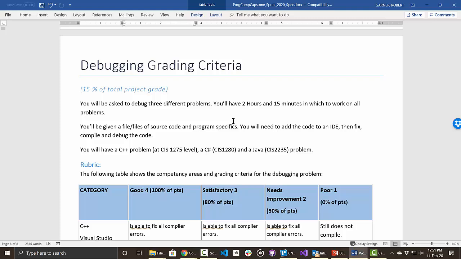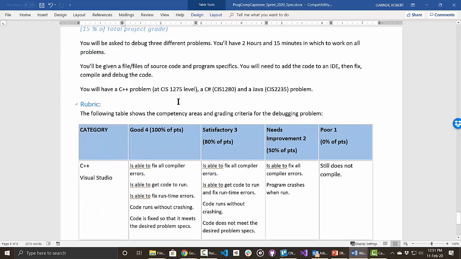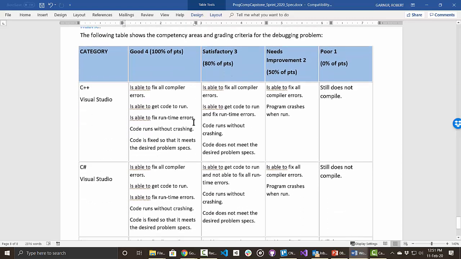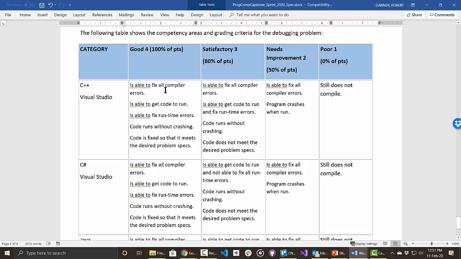Your debugging quiz will be 2 hours and 15 minutes long. You'll have all that time to work on 3 programs. I'm going to give you 3 broken pieces of code: a C++ program at the 1275 level, a C Sharp program at the 1280 level, and a Java program at the 2235 level. You may only get the CPP files, and you may have to take those files and turn them into a project, or I may give you an already built project in Visual Studio. In that time, you're going to have to put together a project, put those files in it, and get the program to run. It's just like other debugging quizzes you've taken.